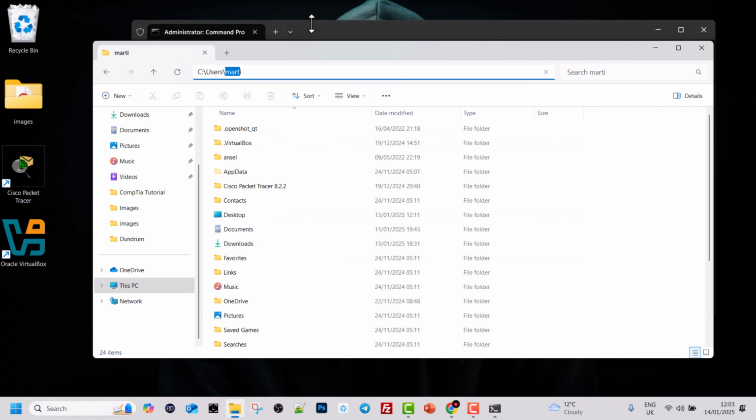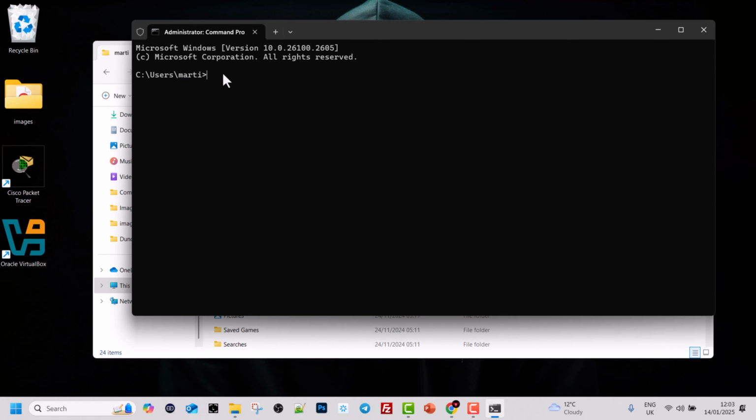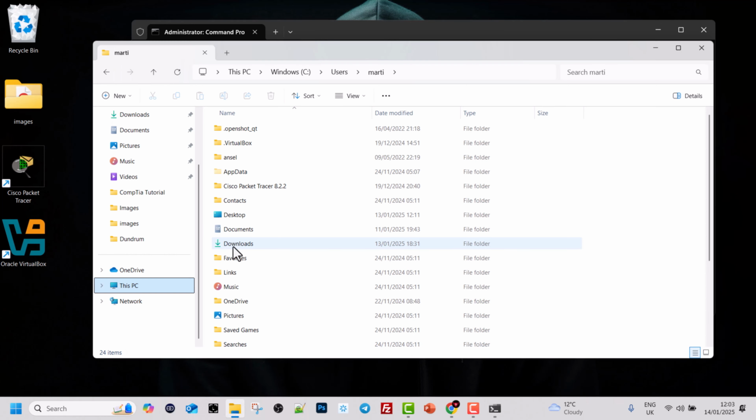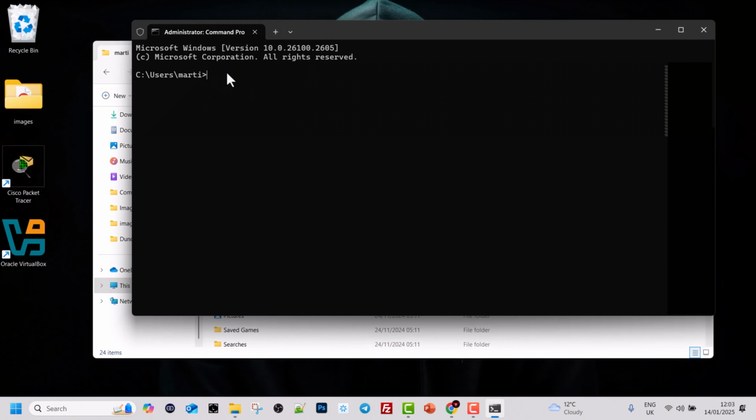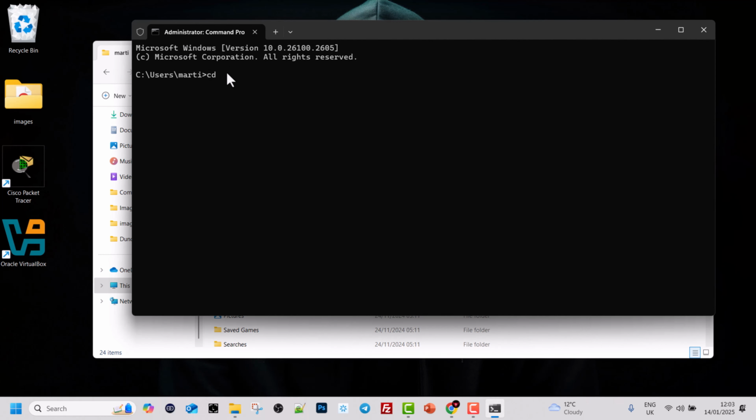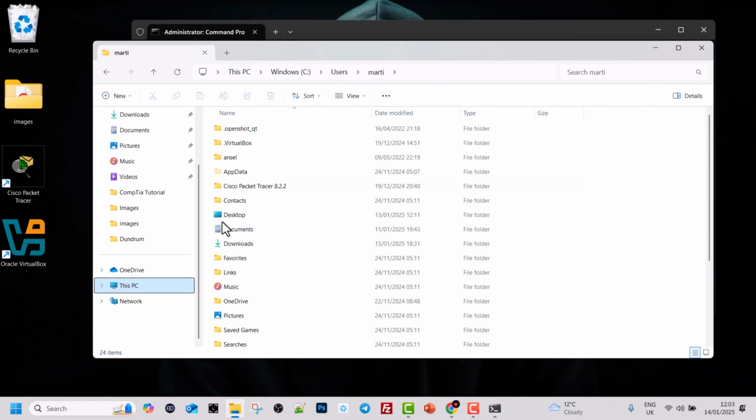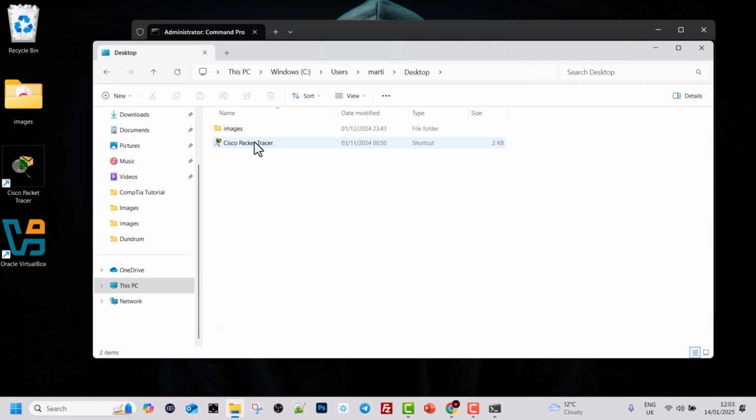But now, for example, in previous tutorials, we learned that we can navigate by using the CD command. If we would want to navigate to our desktop, we can easily do it by typing CD or change directory and typing in desktop and hitting enter. And now, as you can see, I have navigated from users Marty to desktop. This means that now I am in my desktop directory, where I can see all files which are here on my desktop, which is images and Cisco Packet Tracer.